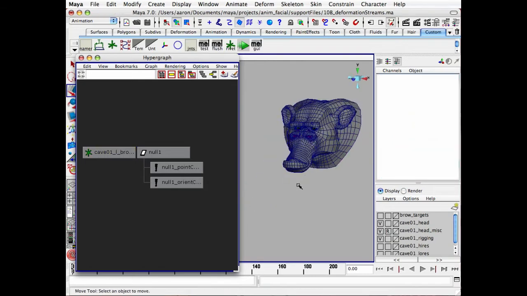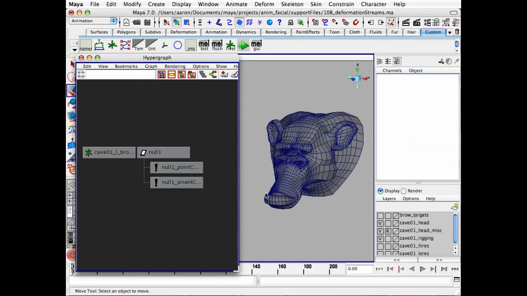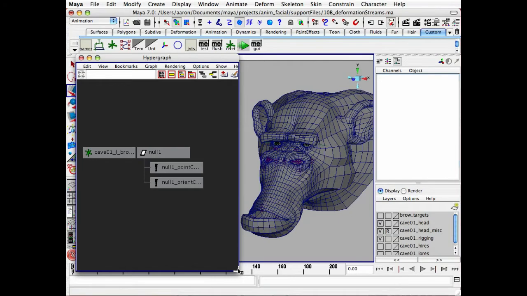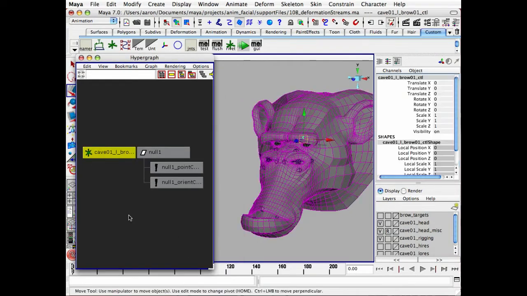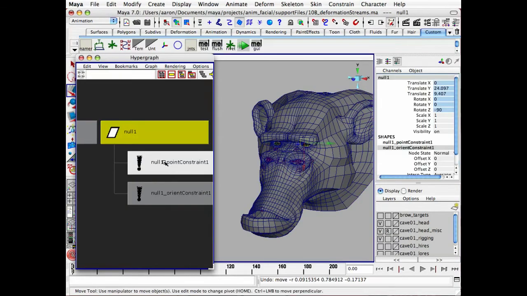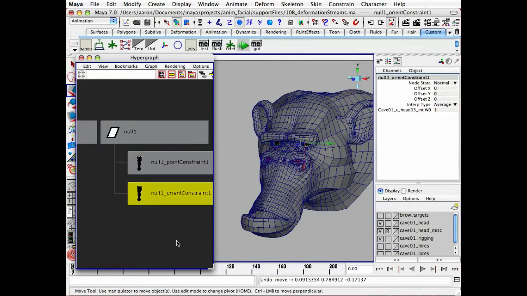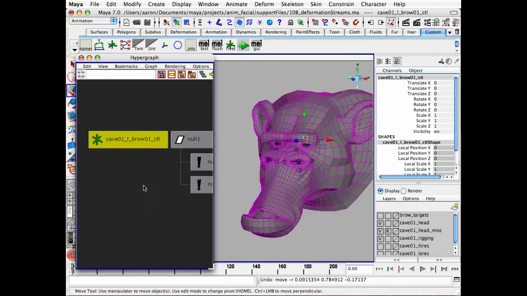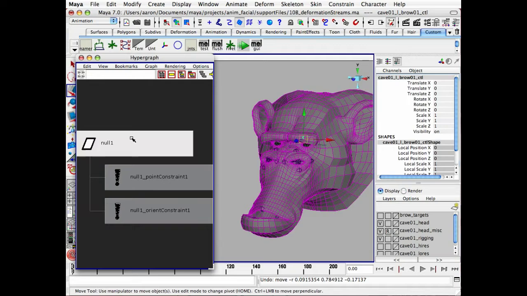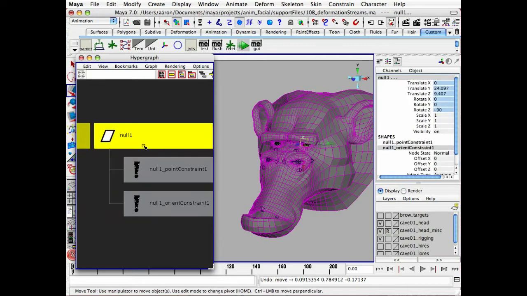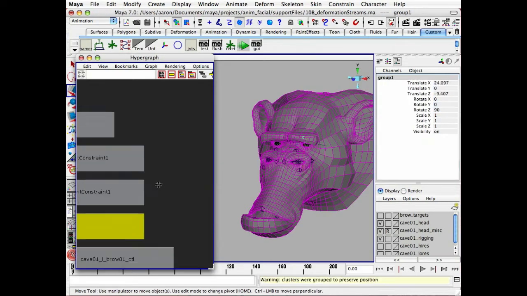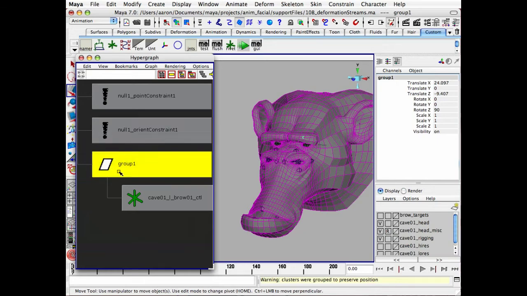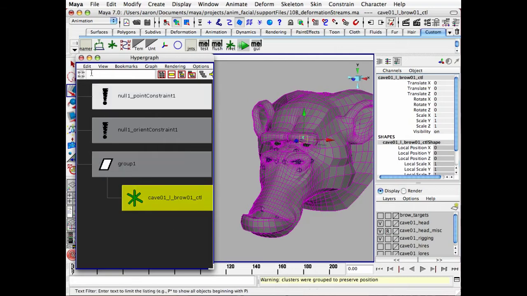Everything's still working fine. So now what we're going to do is we're simply going to parent this locator, which is driving the cluster, to this group node, which is getting the position and orientation information from the head 3 joint. So select the child, which is the locator, shift select the parent, which will be the group node, and then hit P. You can see we get an intermediary group node, which is used to preserve the position of the cluster.